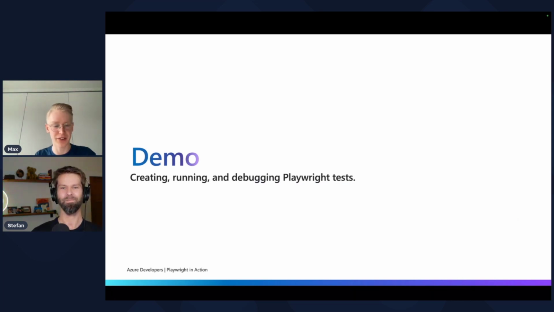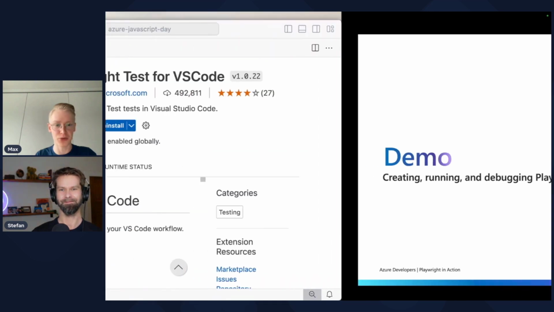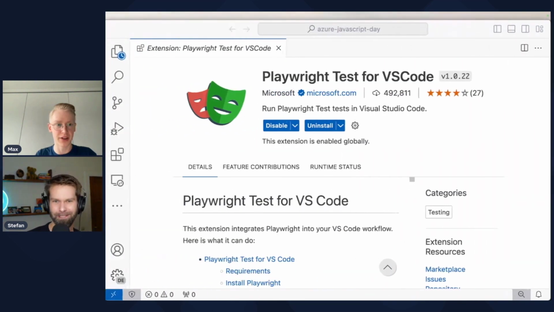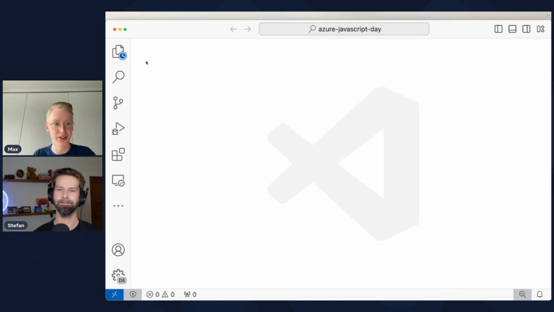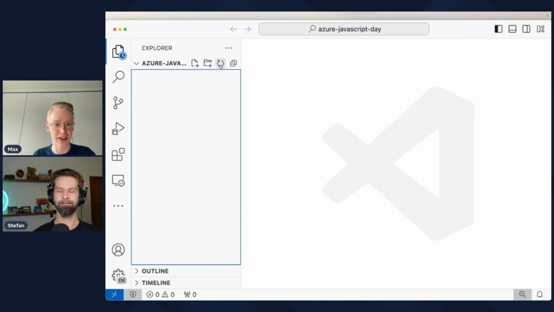So immediately inside code, let me move to Visual Studio Code. How do we get started, Max, from our most beloved editor? So yes, here, Playwright Test for VS Code. This is our extension. I got it installed. And what I have open here is a folder, and the folder has nothing inside.